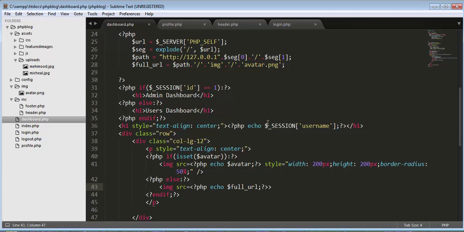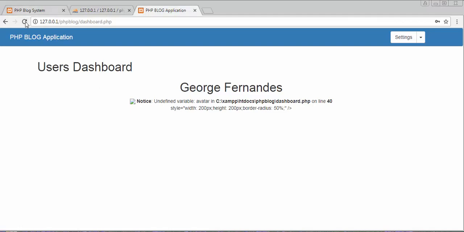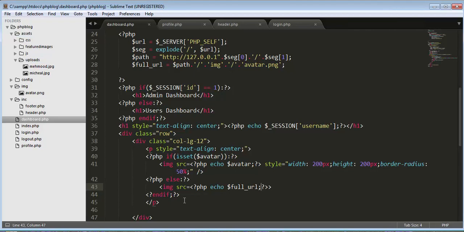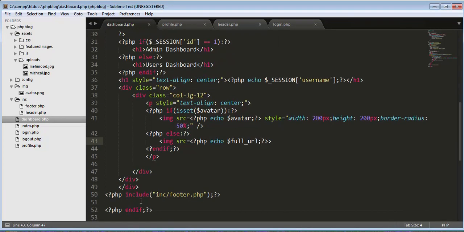Now I will save it and refresh. Unexpected end of file on line 53. Here, else, and end if. Now it's displaying the default image.